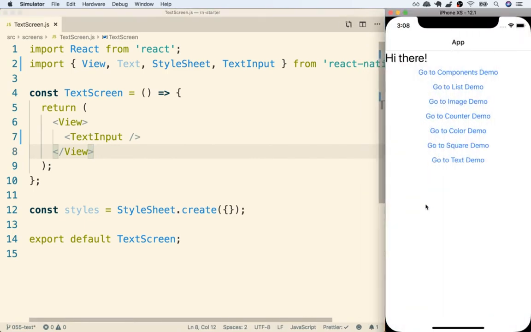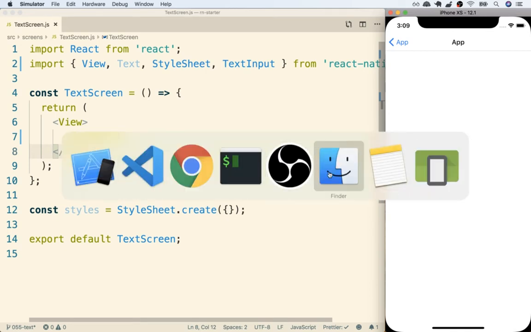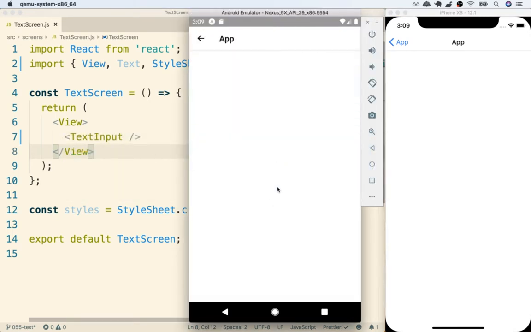Okay, so I'll save this. I'll go to my text demo screen, and sure enough, I see absolutely nothing at all. So yeah, you might think it's just that easy. Well, maybe it's not. So it turns out that when we show a text input element, by default, it actually is on the screen. It just doesn't quite show up in a way you would expect.